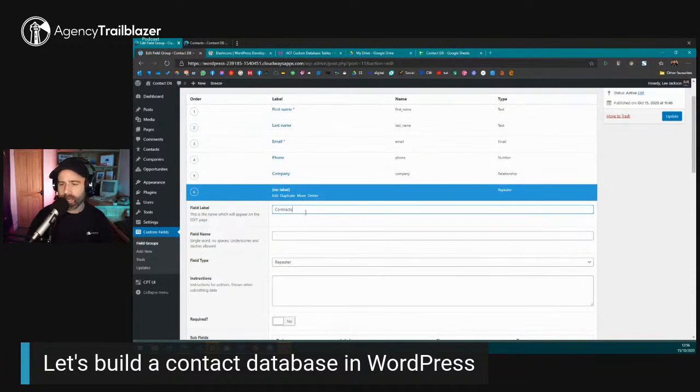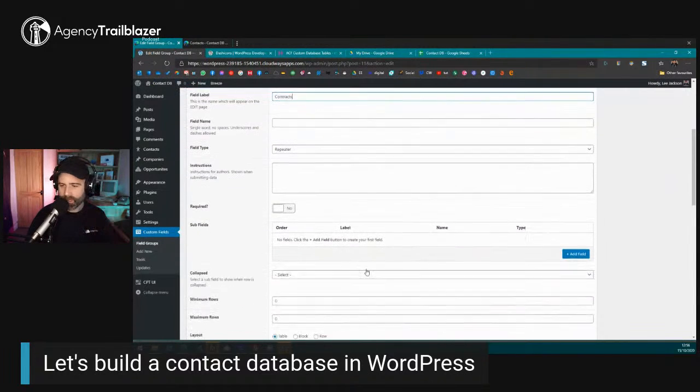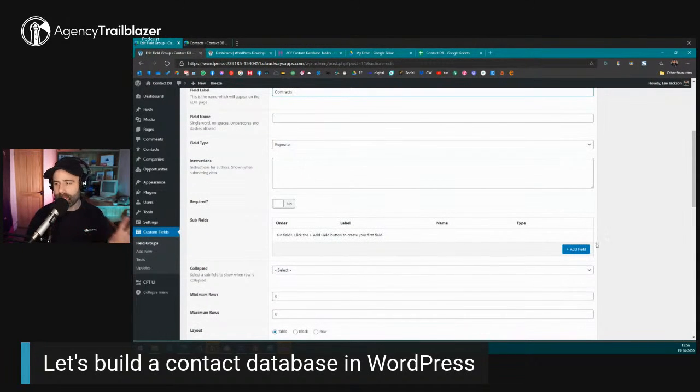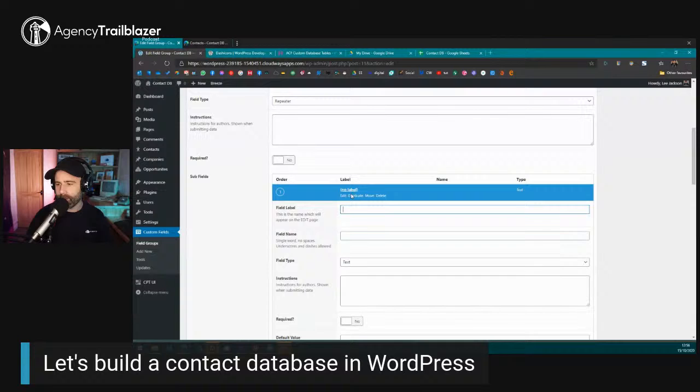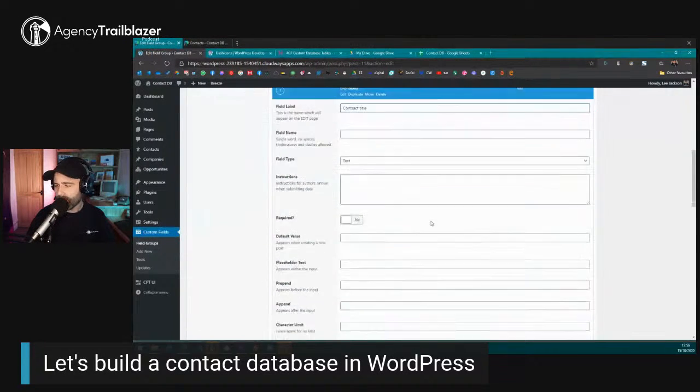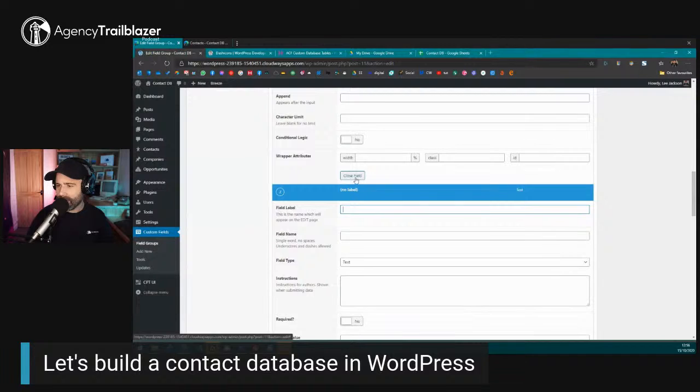Let's say we want to track our contracts against the user rather than the company. It's up to you what you want to do. With a repeater, we need to add our subfields. So let's just give this a title, so contract title. And then let's also add file, which would be the attachment itself that we want people to upload.